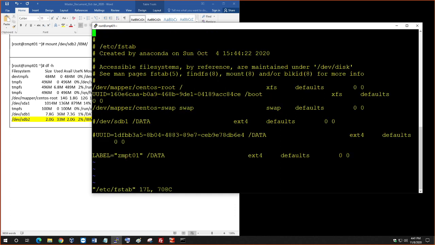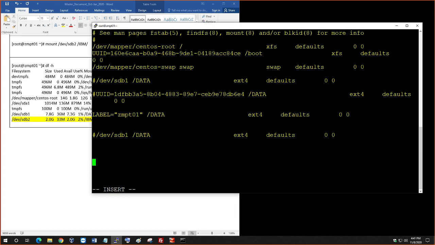vi /etc/fstab. Here I'm going to copy this line because this is more appropriate. I'm going to copy with yy, go down and paste it in the second line, I mean all the way at the bottom. And then make necessary edits. It's not sdb1, it's sdb2. And it's not data, it's IBM. We are done.